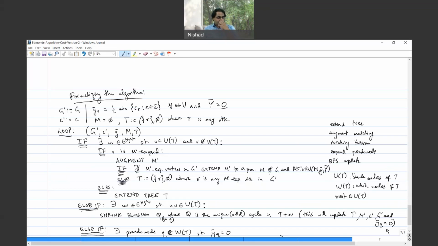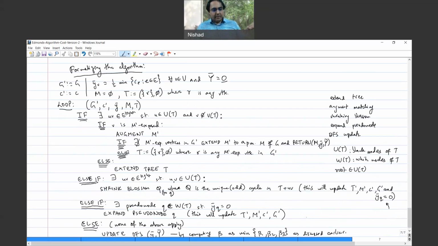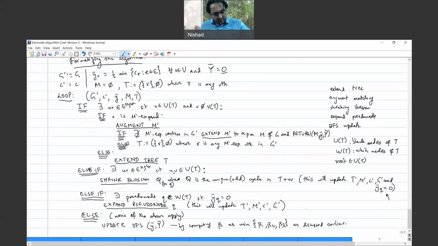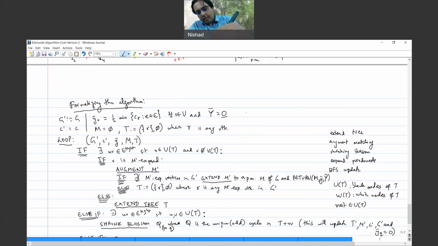Okay. Good. So there are a bunch of subroutines. I'll just underline them and not write them down. Oh, this is also fine. Extend the tree, expand the pseudonode, and update the dual feasible solution and shrink the blossom. Right. So do it yourself. Write down the subroutines, which are basically listed here.